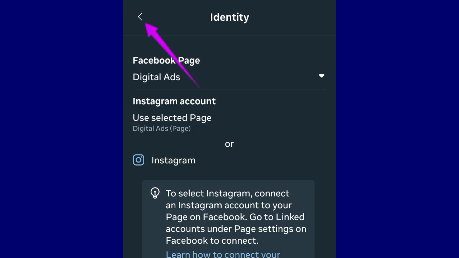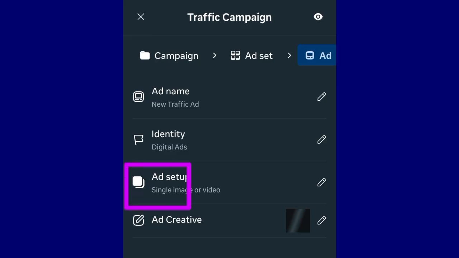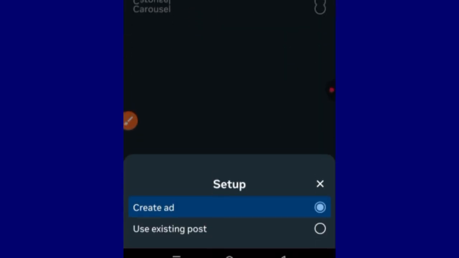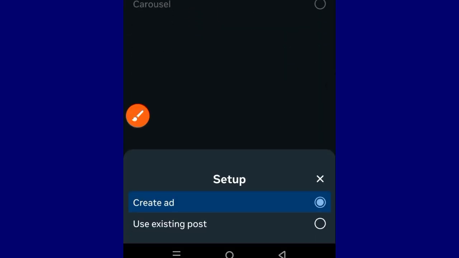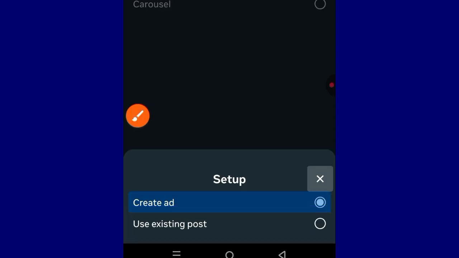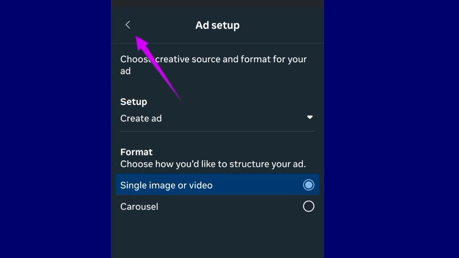After that, click the back button. The next thing is ad setup. Under the setup here, we have create ad. But if you want to use an existing post, then click on this drop down button. When you click on the drop down button, you will see create ad and use existing post. So if you want to use an existing post that you have already posted on your page, then you will use this one, use existing post. But I want to use create ad, so I will leave it at that and click the back button.